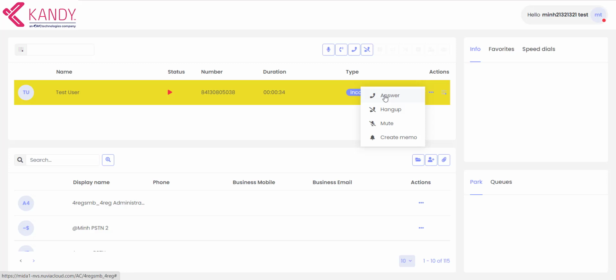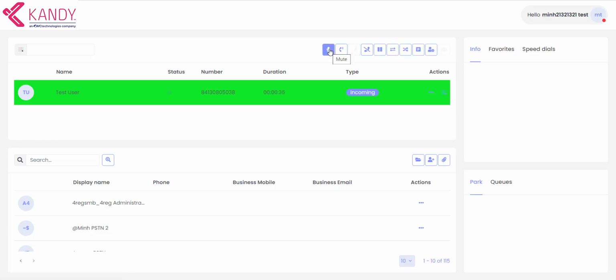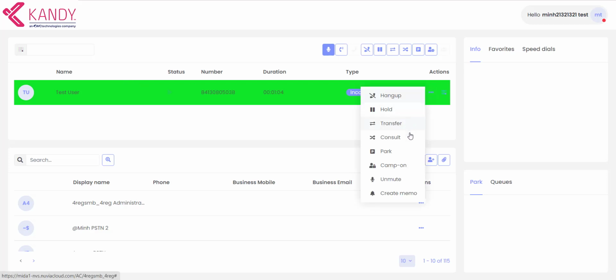Once I go ahead and answer the call, I then have the ability to mute my line. I can hang up the call. I can place the caller on hold. I can transfer the call. I can park the caller, or I can set them up to camp onto another line. Once again, using the three-dot menu, I have all of those same options. When you answer the telephone call, it does display in green.